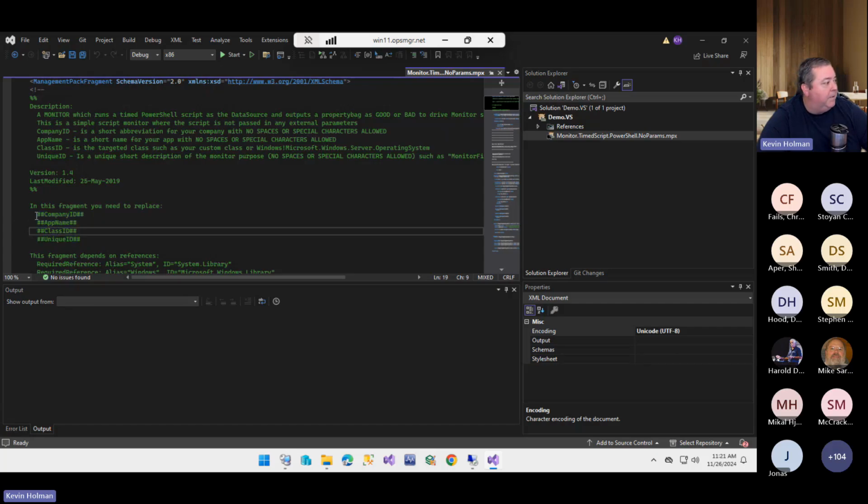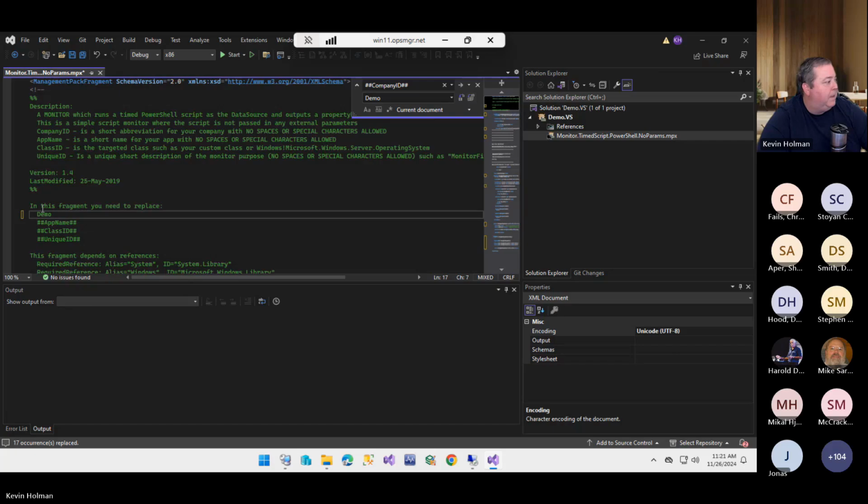So with this, the only thing we have to do is find and replace these 4 items. So I'm going to start with company ID, and I'm going to replace that with demo, and my app name. We're going to replace that one with Visual Studio for the example. The class ID, that's a little more complicated because you kind of have to know some references. But once you use this tool, it actually gets a lot easier.